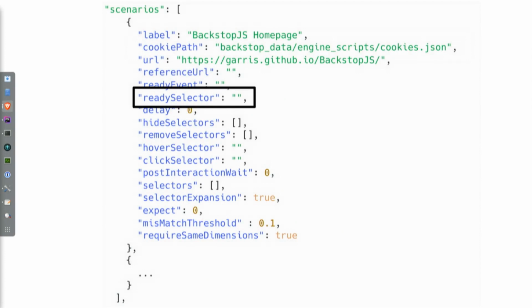Another option, the ready selector. This tells Backstop to wait to take the screenshots until it sees this selector. For example, really handy when you try to take a screenshot of some pop-up, or you want to make sure the main content of the website is already loaded when you use a JavaScript generated website. Backstop will just wait until it sees that selector and then take the screenshot. Of course, you can still add your own delay again.